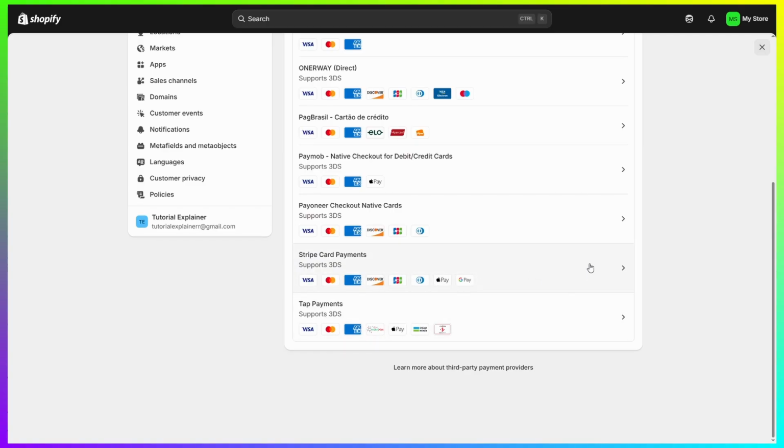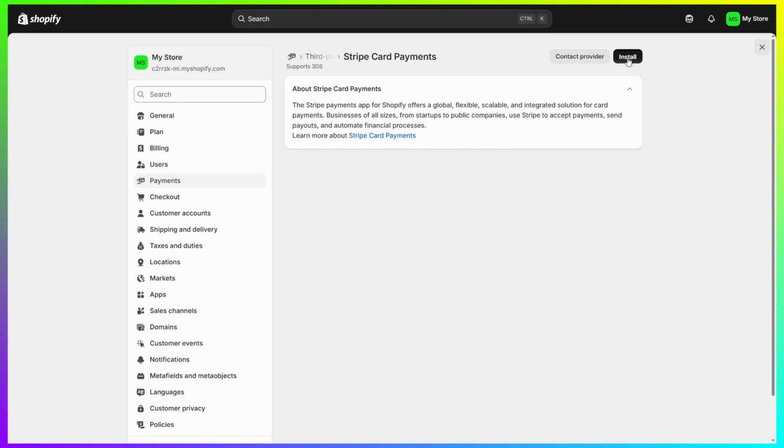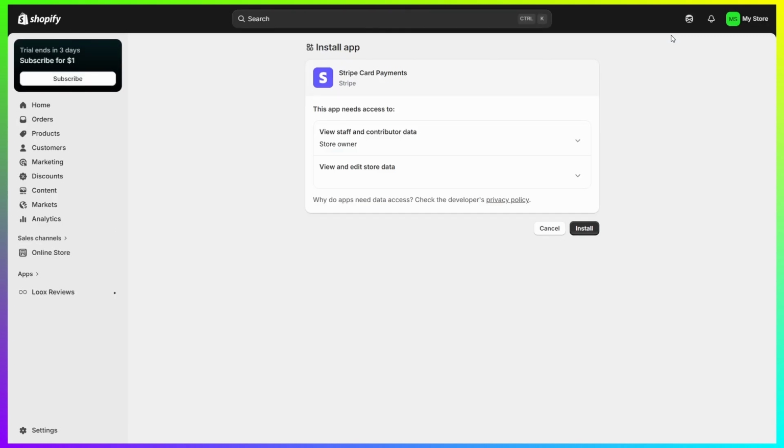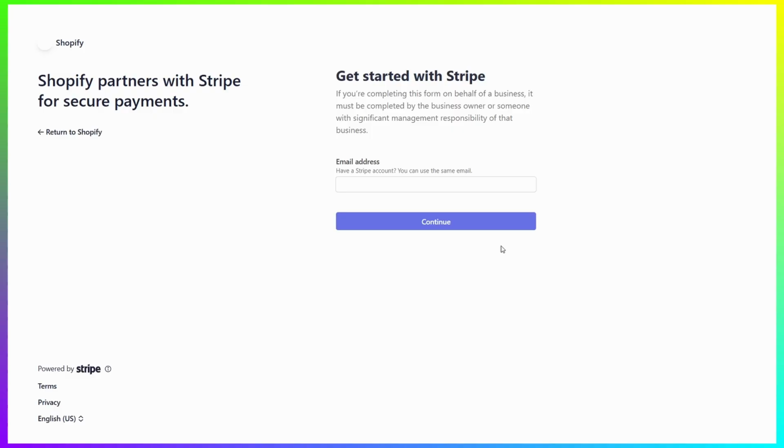All you need to do is just click on it, click on Install, and follow through the steps needed to fully install this provider to your Shopify store. Now, this is going to be different from one app to another. Stripe is very straightforward. You simply just want to connect your Stripe account to your Shopify account. And that's all you need to do. So just click on Install one more time and follow through these steps, and you should be done. You should have Apple Pay ready to go for your Shopify store.